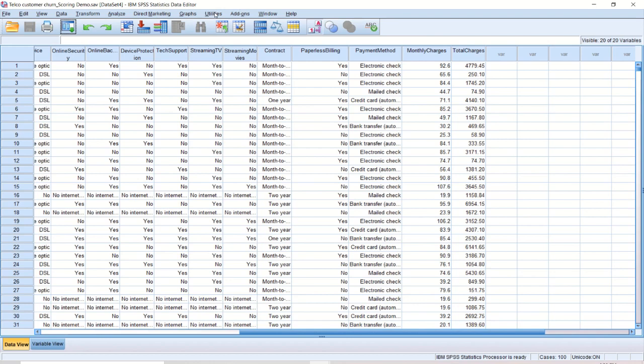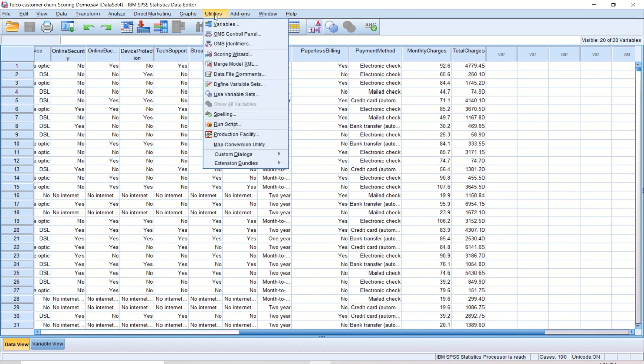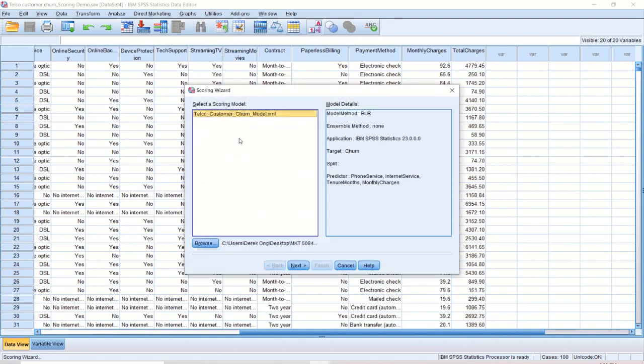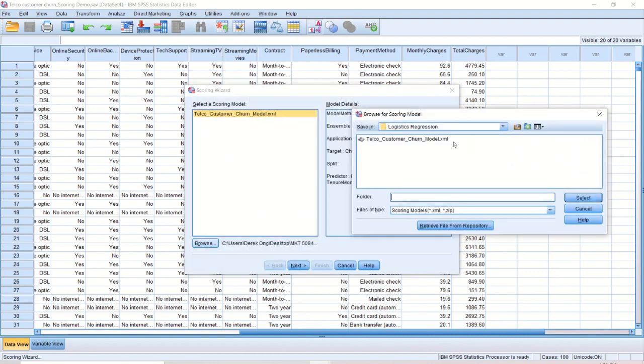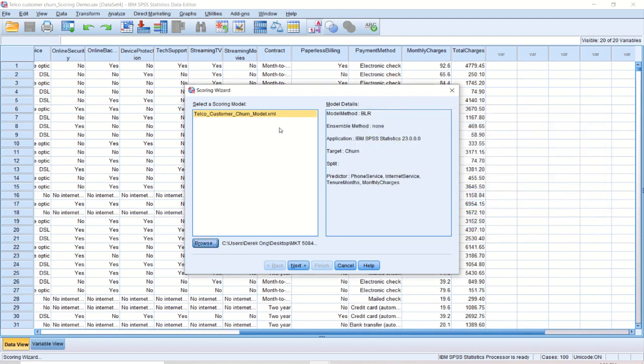Now, firstly, under utilities, we're going to go to the scoring wizard. Make sure you find the model that we created just now, called the telco customer churn model from the testing dataset. And once you've got that, make sure your predictors, the target variable churn is the same, and the phone service, the internet service, tenure months, monthly charges, all the predictor variables are the same as well.